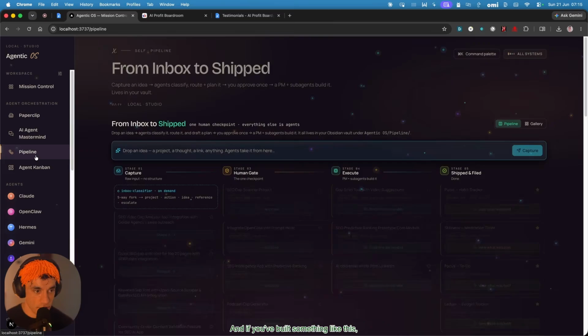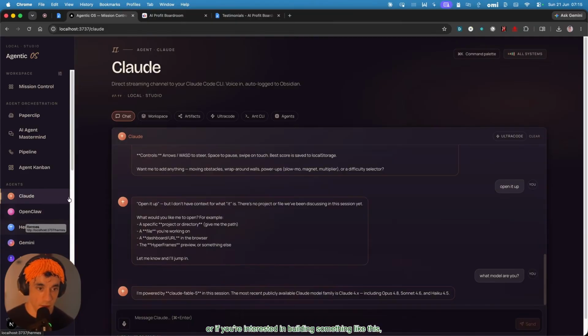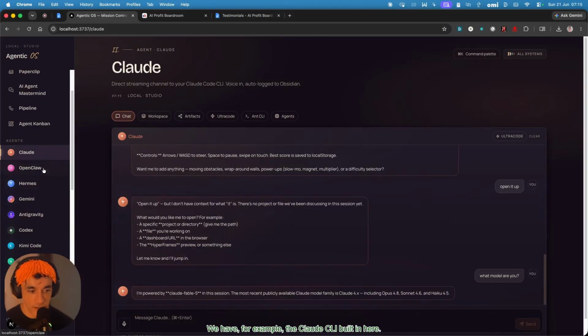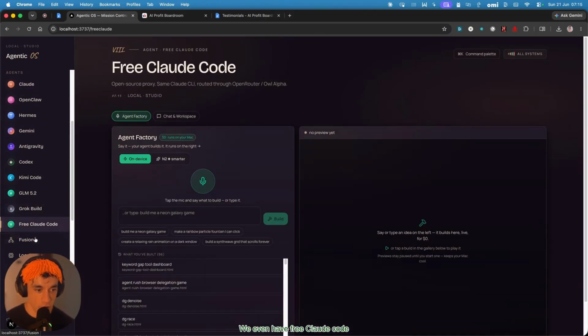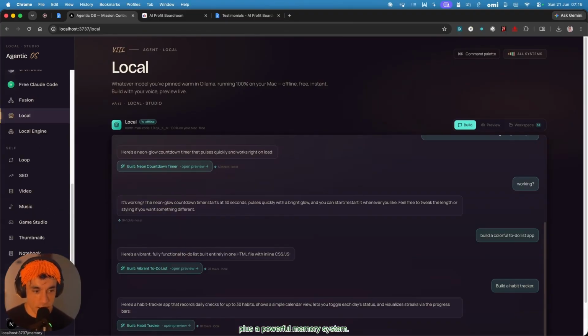See our mission control right here. And if you've built something like this, or if you're interested in building something like this, for example, we got a voice activated version of Hermes that we can speak with in real time. We have, for example, the Claude CLI built in here. We even have free Claude code and a local engine for building stuff out, plus a powerful memory system.